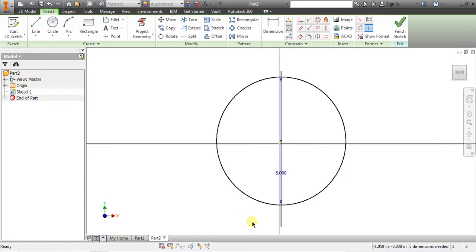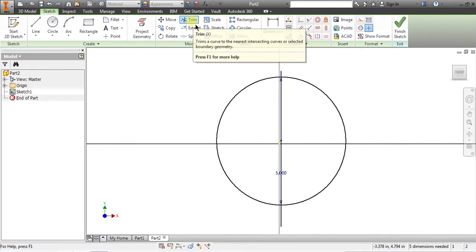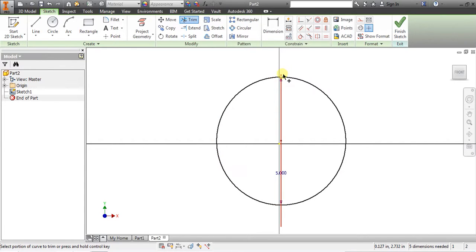Now, I need to trim out pieces of this. I need to cut them away. I only need a semicircle left. So I'm going to use my trim tool here in my ribbon. And I'm first going to trim the outside pieces of my line, the line that goes outside of my circle. And then I'm going to trim off one side of my circle.